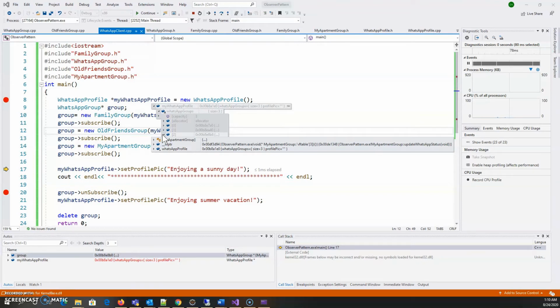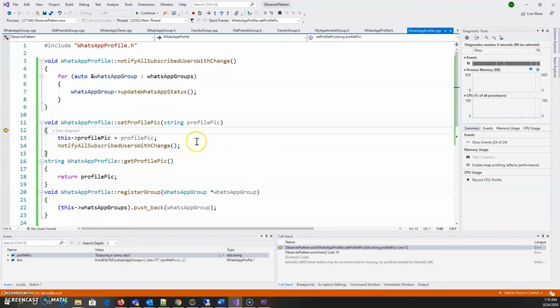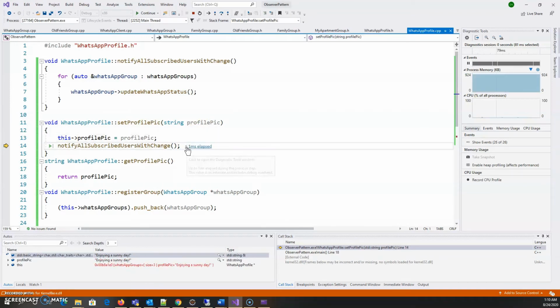So now apart from that, what it has is profile pic as blank. So now my intent is to set some profile pic. Let me upload a profile pic. So I'm going to press F11. Now I have sent a profile pic. Let's suppose enjoying a sunny day is the text that I'm trying to set, and I'm pressing F10. Now my profile pic has been set properly. Now my intention is to notify all the subscribed users that there is a change to my profile. So I'll go get inside this.